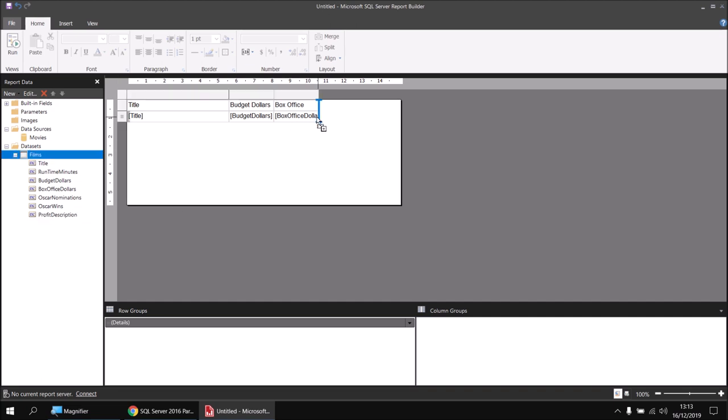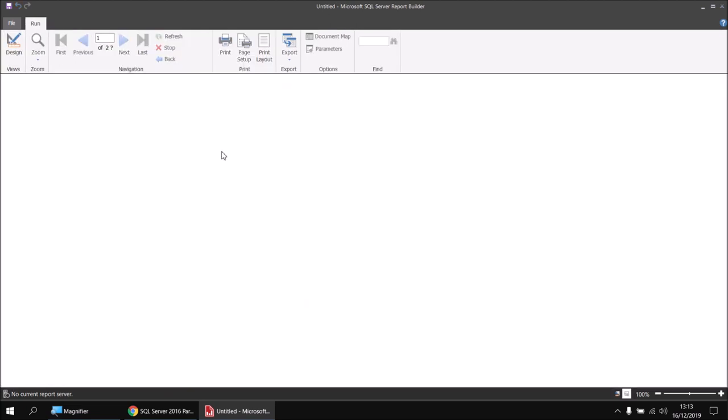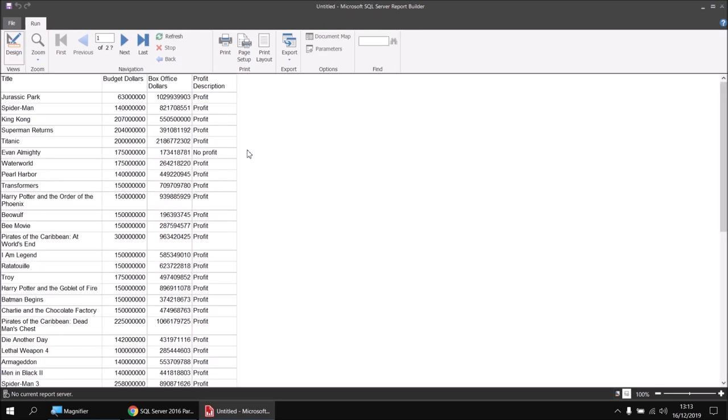Let's just add that to the table and then run the report to check that we see the right results. So we should be able to see that films which have a greater box office than budget have the word profit, and films which have a lower box office than budget have the words no profit. So that calculation is working properly.